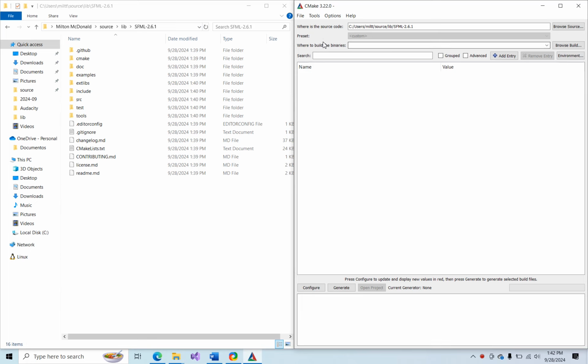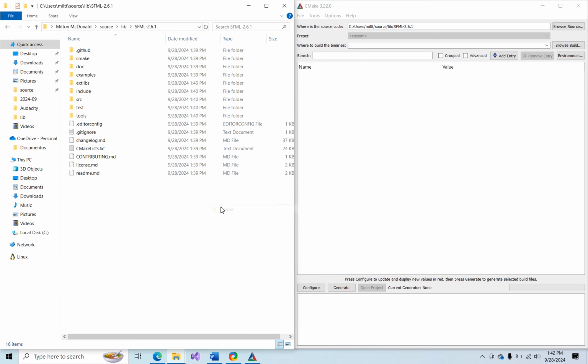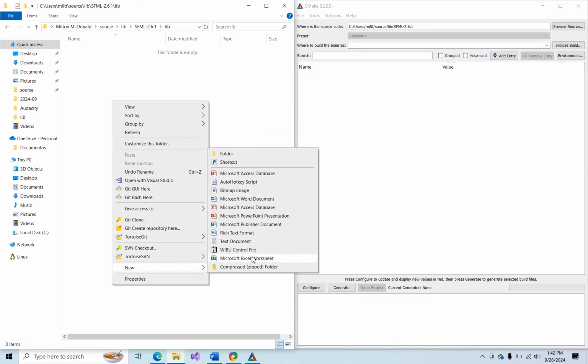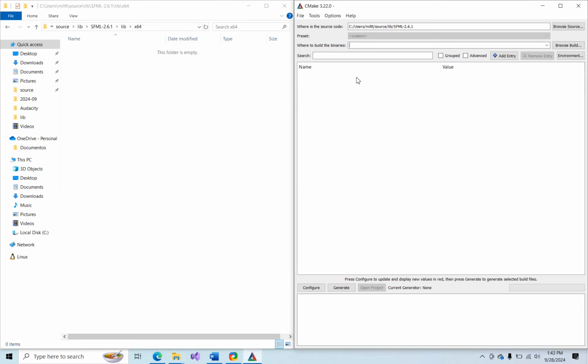The next thing it wants to know is where to build the binaries. So inside of here, I'm going to go ahead and create a new folder. And I'm going to call it lib. And inside of there, I'm going to create a folder called x64, because technically we could build this for several different platforms. So I want to choose x64. I'm going to go into that folder, and I'm going to copy that path and paste it into the location where it wants to build the binaries. And now we can press the configure button.